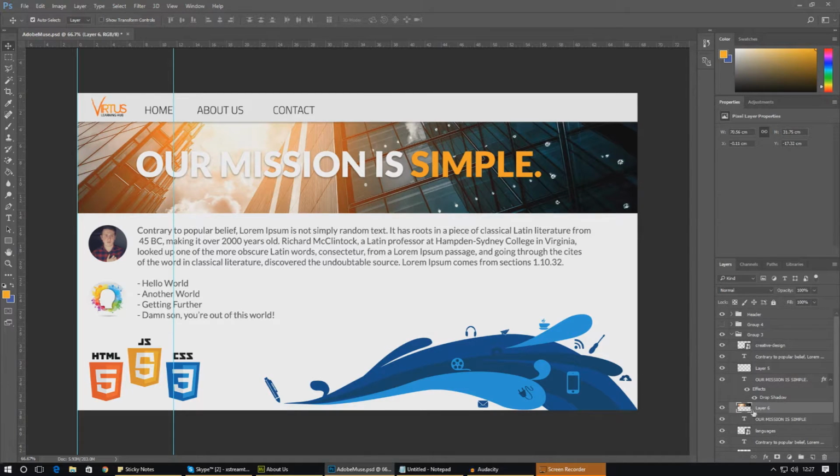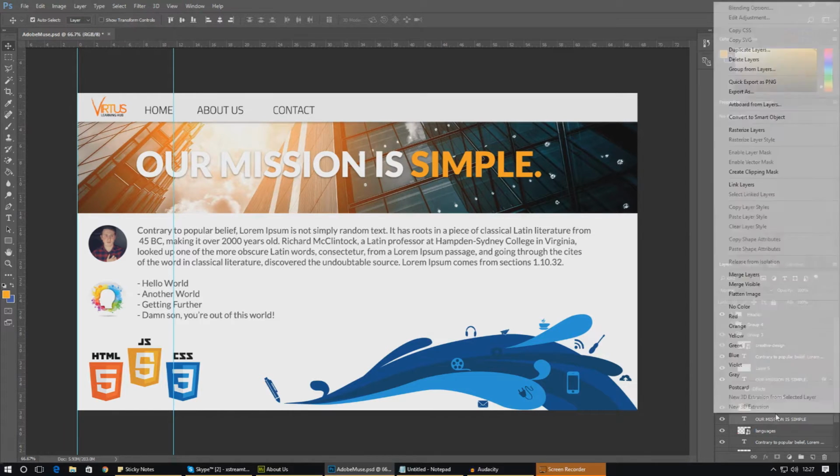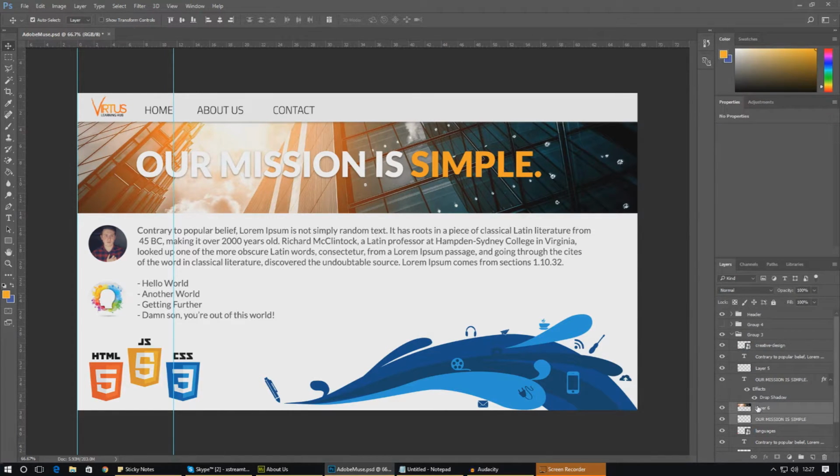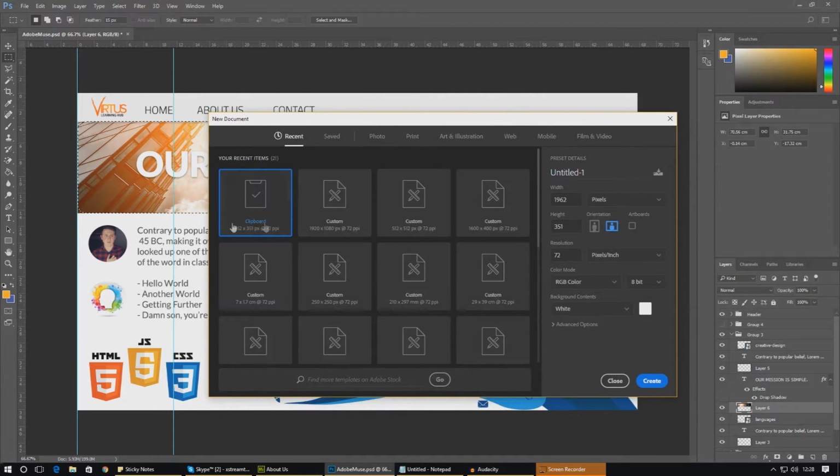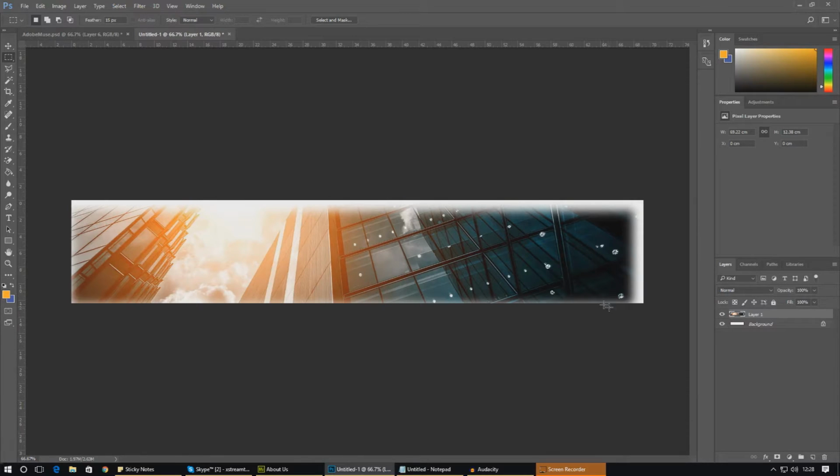So I'm going to select this little bar here and I'm going to rasterize this so it's all one image. So I'm going to go ahead and do that, rasterize, and then I'm going to merge it. And now what we need to do is select this, get it out, and then copy that, and then create a new document. We're just going to use the clipboard resolution for now. You can see I've selected 1962 by 351, that seems about right, and then I'm just going to paste this in here.